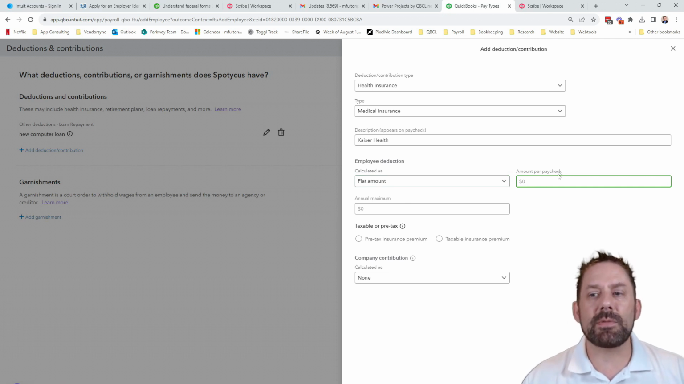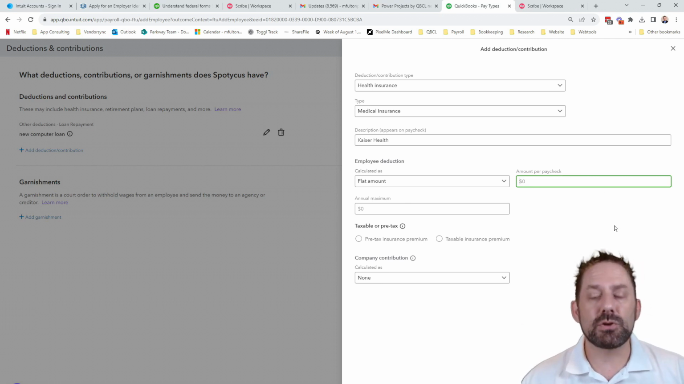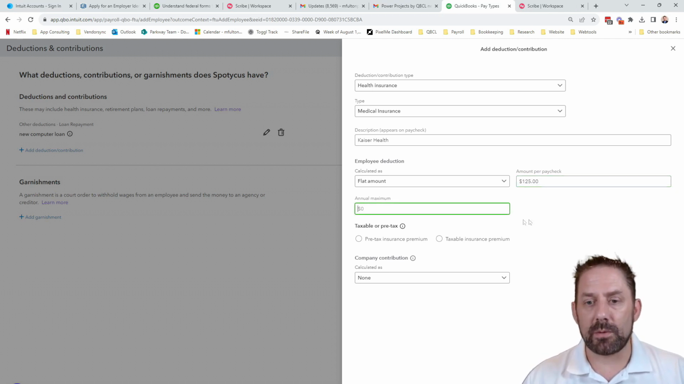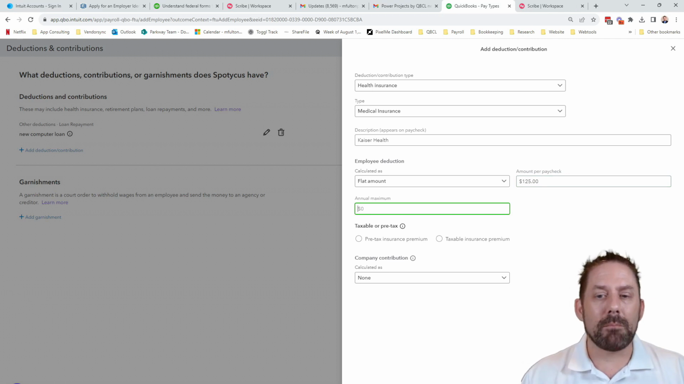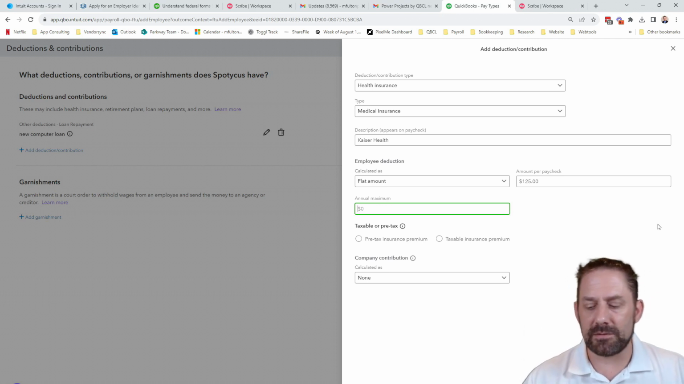And this is going to be the amount per paycheck. So if you're paying weekly versus biweekly, you need to take a look at that. You should talk to your insurance provider to help you find out these numbers. Let's say it's 125. Your annual maximum on this, you would take your total amount times 12 to give that total amount in there. I'm just going to put that for now.